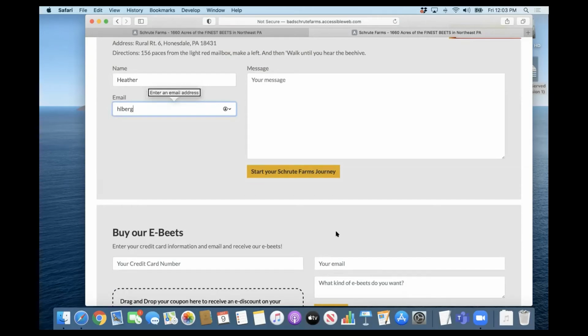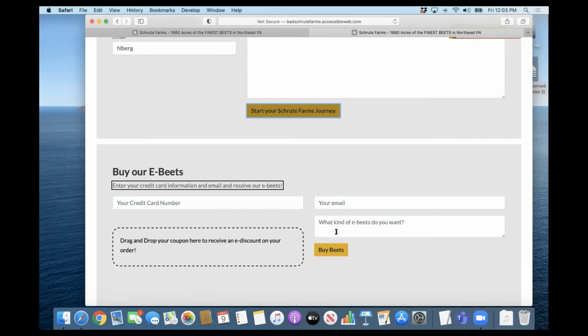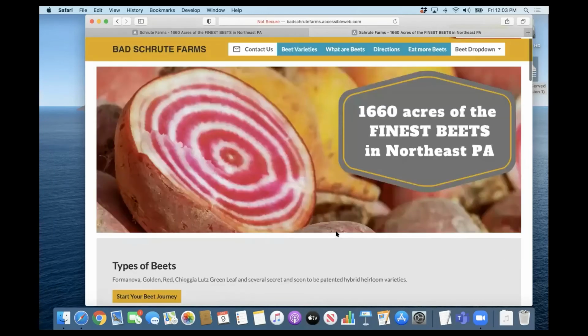Enter an also email address. using this. Press escape key to exit out of the popover. Hilberg. Insert. Message. Your message. You are current. Start your Shrewd Farms buy our beats. Enter your credit card information. Website not secure. Drag and drop your coupon here to receive a discount on your order. There's the drag and drop. You are currently on a text element.